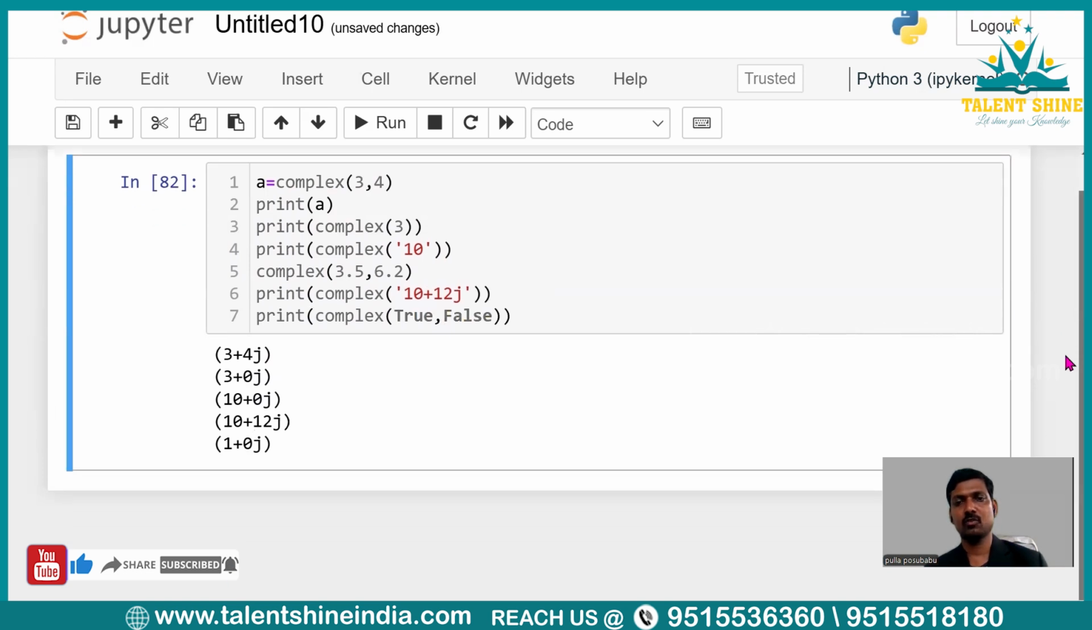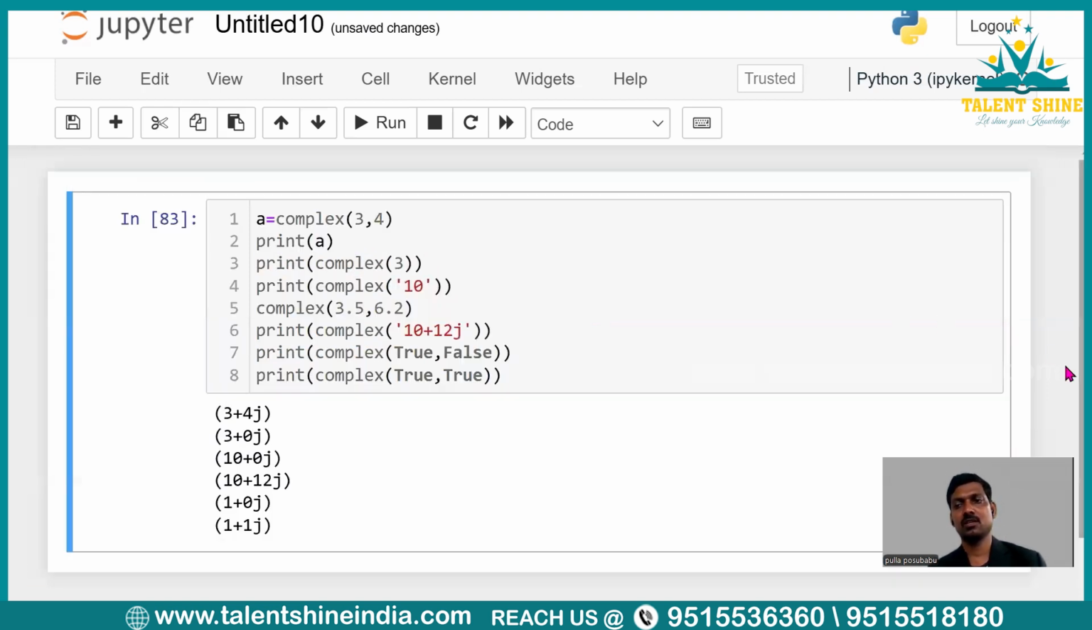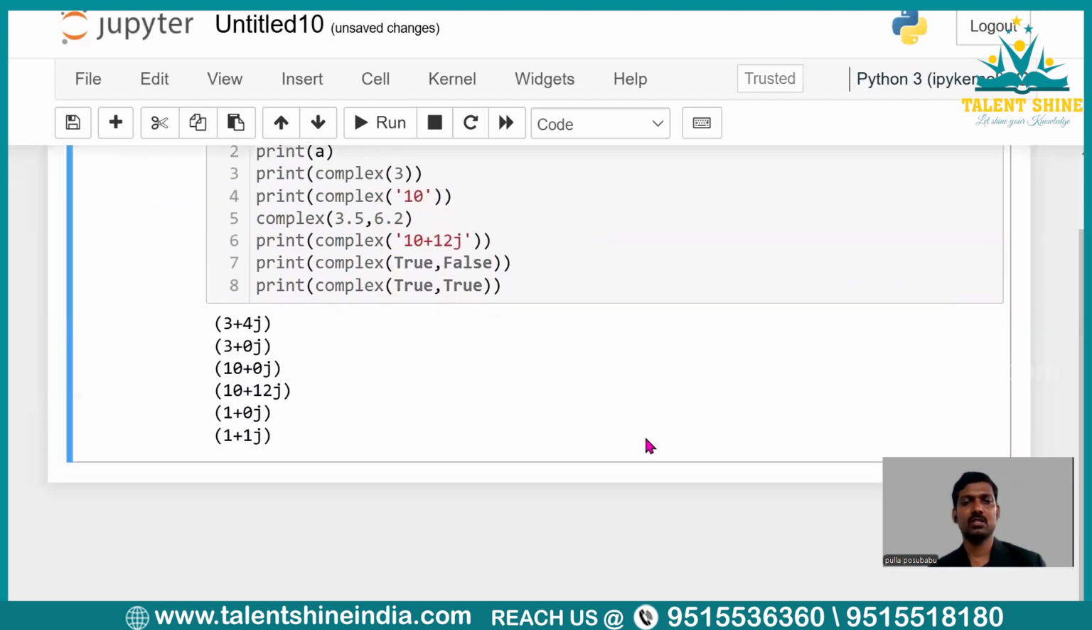Right? So let me write one more. So print complex of True comma True. Which means you are getting 1 plus 1j. Now let us see the output over here. 1 plus 1j.